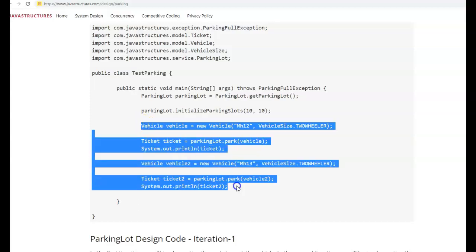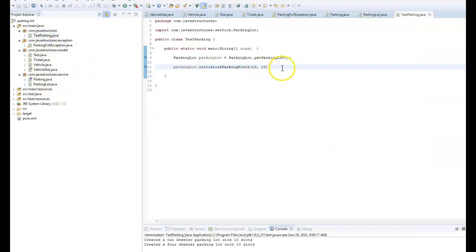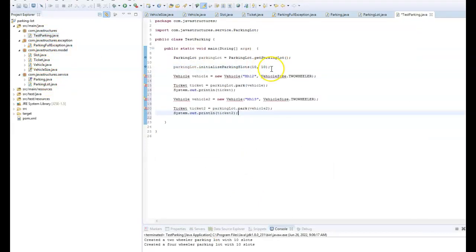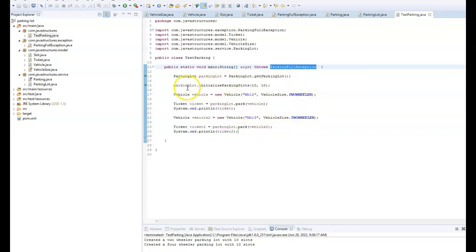So copy this and go to the test parking. Also this throws an exception. Okay, so what we are doing here is creating a vehicle to which we are passing the vehicle number as MH12, and this vehicle type is two-wheeler. This vehicle we are then passing to the park method of the parking lot, and once this vehicle has been parked, we are printing the ticket which is returned. Similarly, again we are passing another two-wheeler and again printing the ticket. So let us make this a four-wheeler.